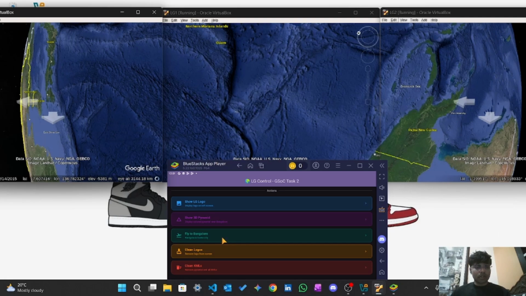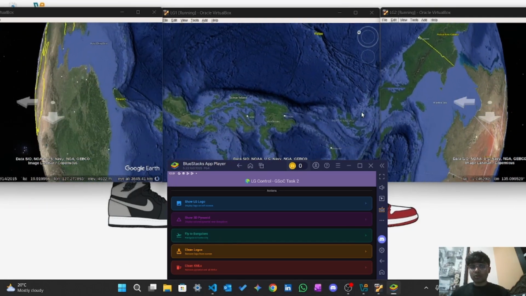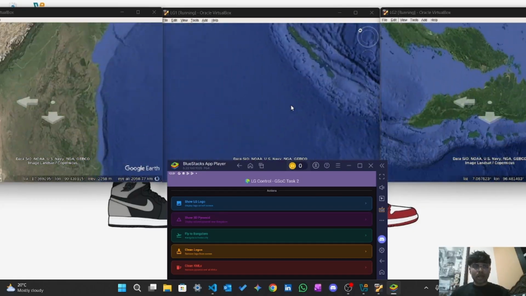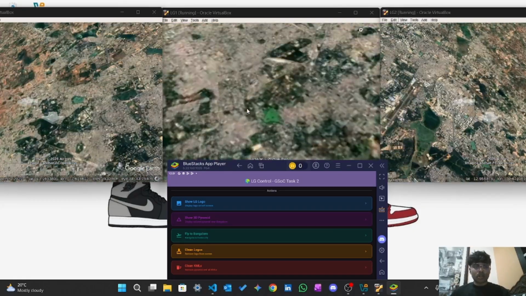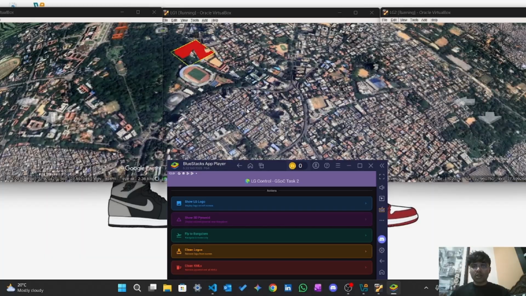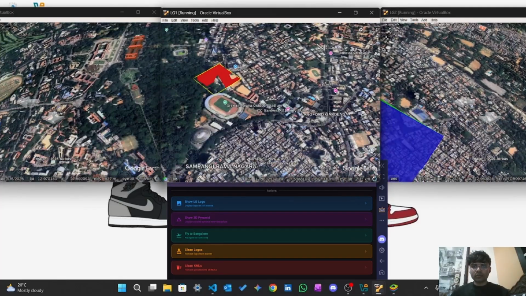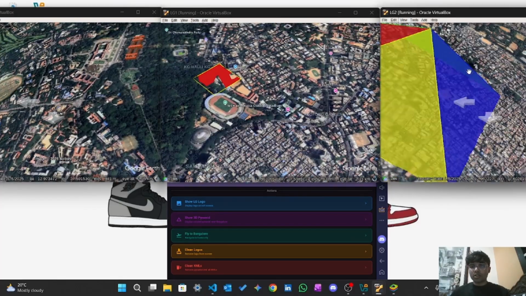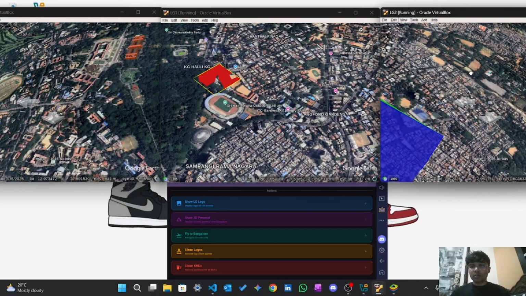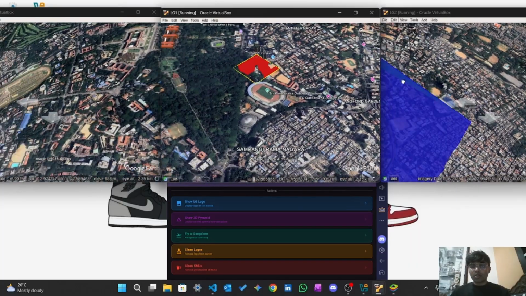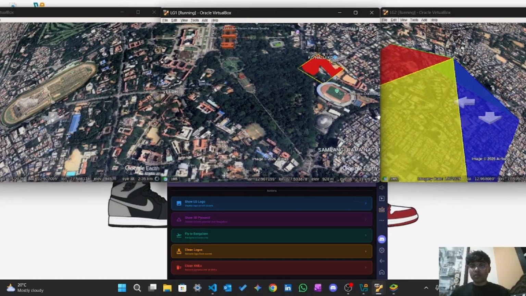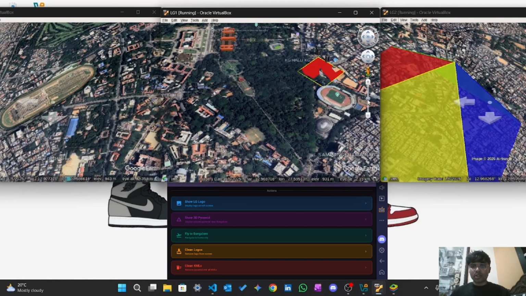Let's check the fly to option. Bangalore is my hometown, so let's fly to Bangalore, and there you go, it works correctly, all fine. Let's check on to the show 3D pyramid. As you can see on the right side of the screen, the pyramid, we can easily view the pyramid. Let's zoom out for a clear view.